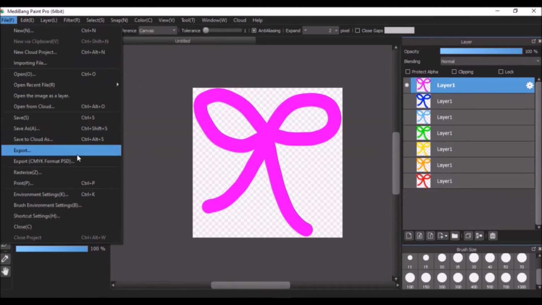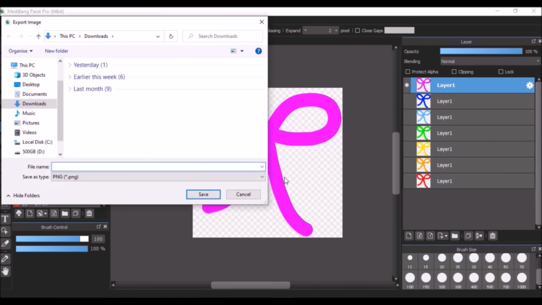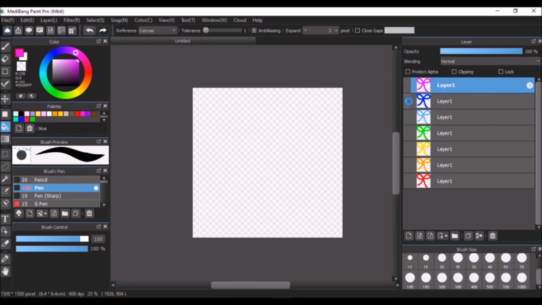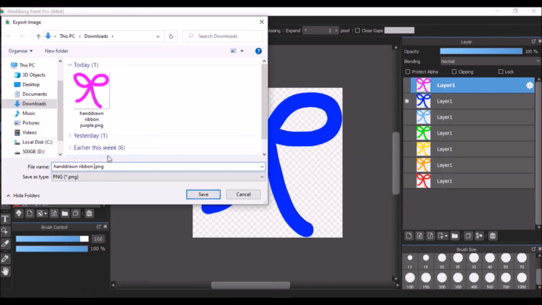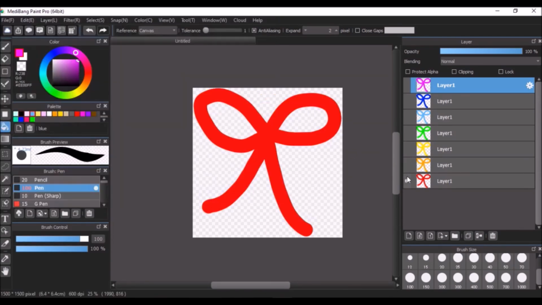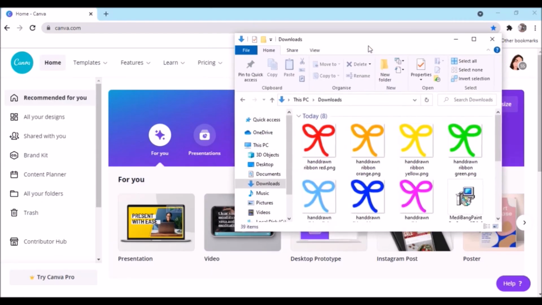Go to File, then export it as a transparent PNG. Name the file, then save. Hide the previously exported drawing, then unhide the next one. Then repeat the process of exporting. Once you have all the files exported, minimize the folder location.